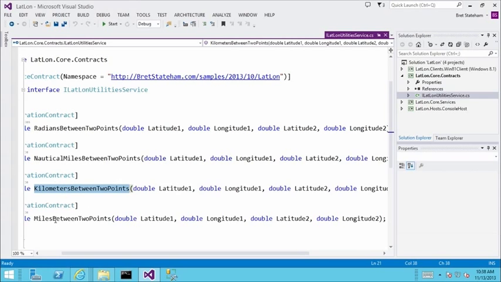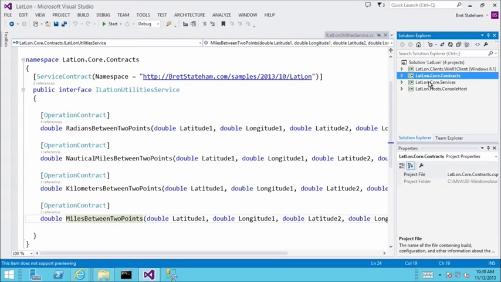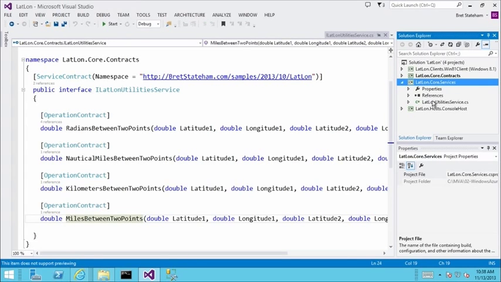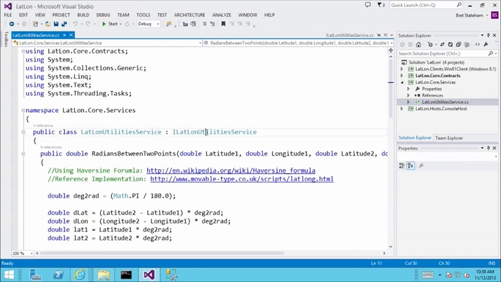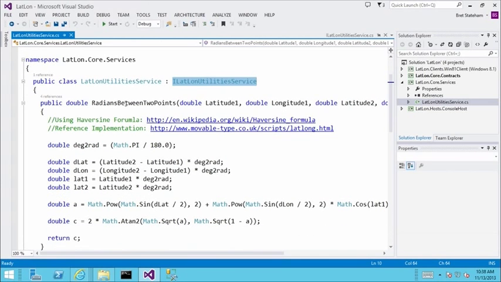But I also have another method that will return kilometers and another one that returns miles. So really the work is all done in radians, and then we'll convert from radians to these other units here. So that's my interface. I've got another assembly here called services, and if I open that one up, this is where I actually implement that contract. So this is the implementation of that, and here's my radians between two points. I'm not going to talk about the math here, mainly because I couldn't explain it.